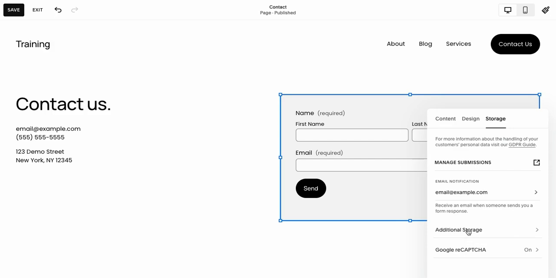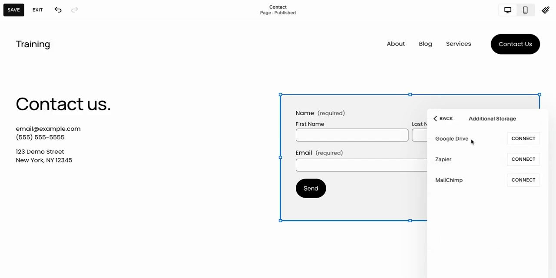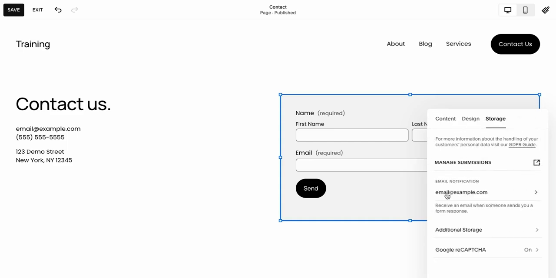Then you do have some additional options. So you could link this up to Google Drive. You could link this up to Zapier as well and allow it to do other things. Or MailChimp, again, you can just connect that up. So you've got some additional options, but it can just send to one email address. So there's that set up.